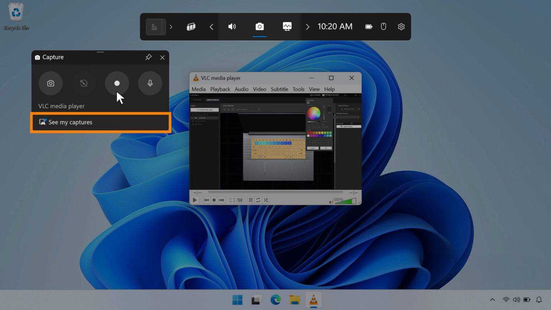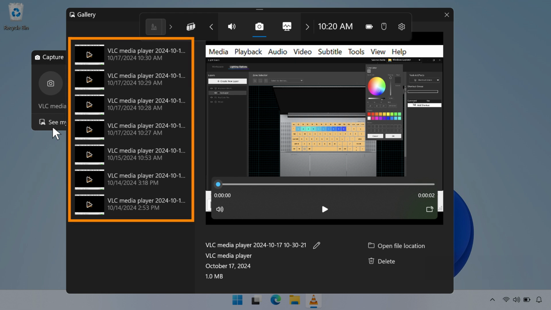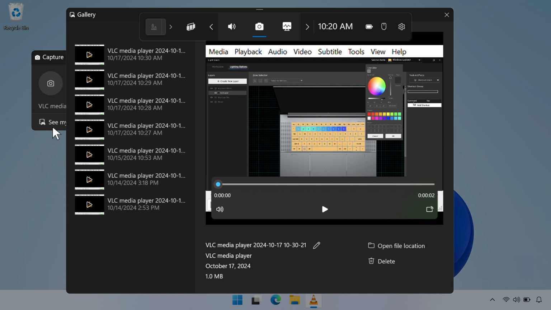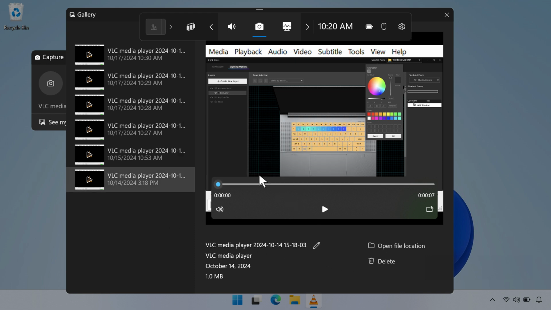To view your recordings, click See My Captures in the capture window. A list of your recorded clips will appear, allowing you to select and view them to ensure everything was captured correctly. If you want to delete a recording, select it from the list of files and click Delete. Then, confirm your decision to remove the file.